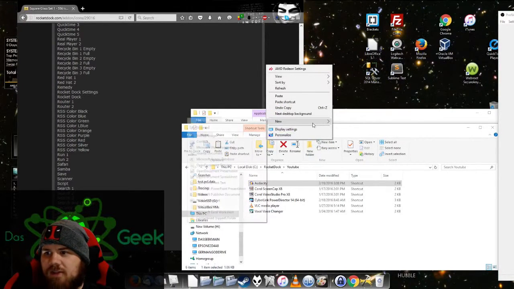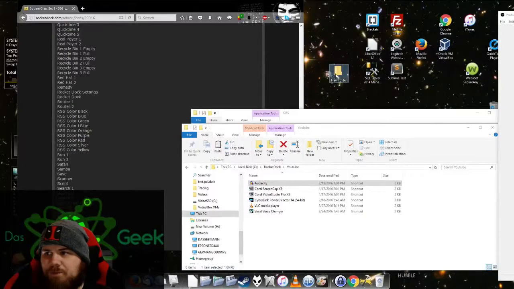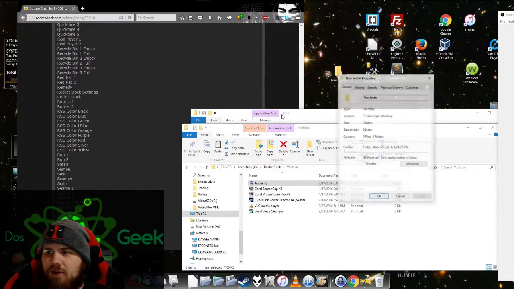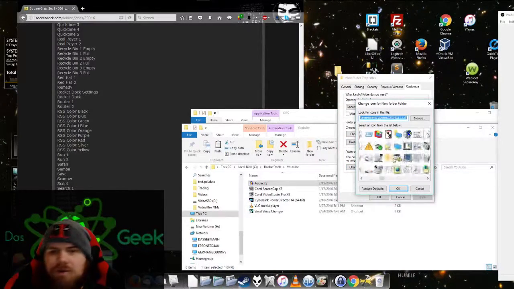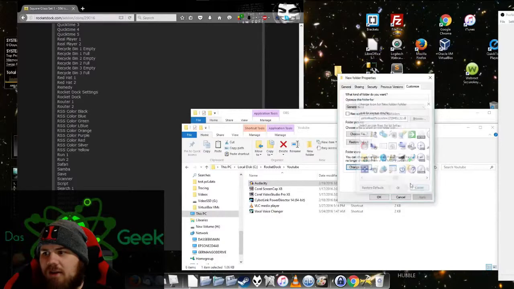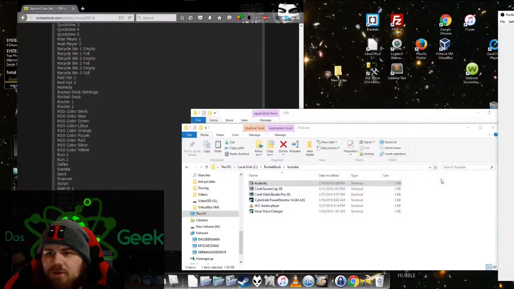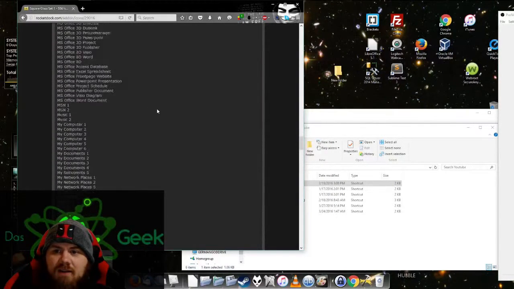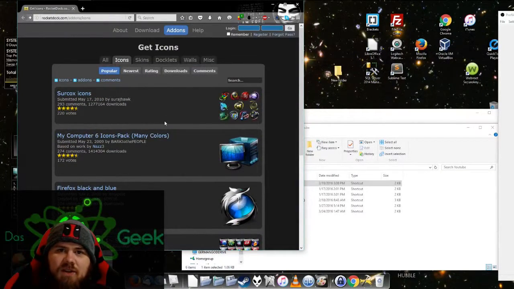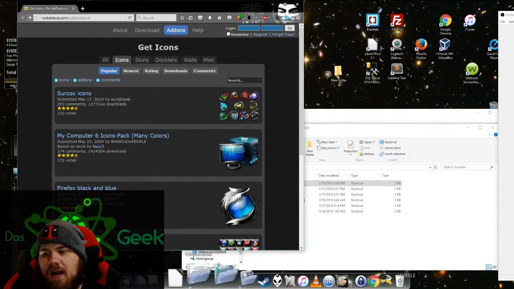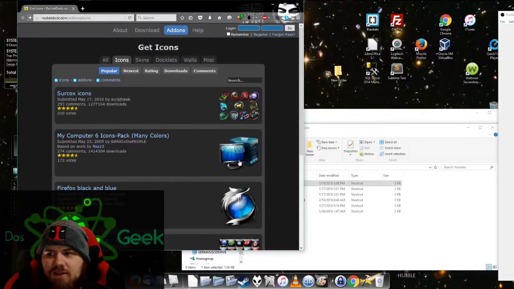So for instance, if I just go here and click New and Folder, I can right click on this, go into Properties, and click Customize, change the icon, and here are my default icons. Now, another cool thing you can do, even if you don't want to do all this customization, is come to the rocketdock.com website, and they have all kinds of icon sets that you can download that look really cool and are a great way to customize your desktop. I recommend you download the Rocket Dock and then utilize their icon sets here.